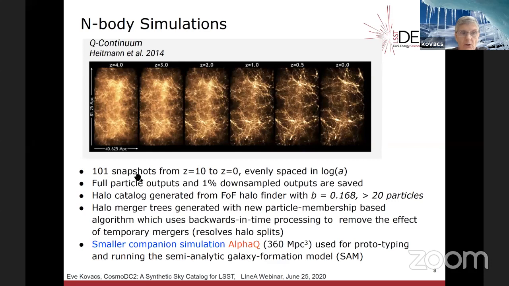And we have 101 snapshots from z of 10 to z of 0, and they're evenly spaced in log a, and these are saved. Full particle outputs and 1% downsampled outputs are saved. A halo catalog is generated by running an FOF Friends of Friends halo finder with a linking length of 0.168. And there has to be at least 20 particles in the halo for the halo to be found.